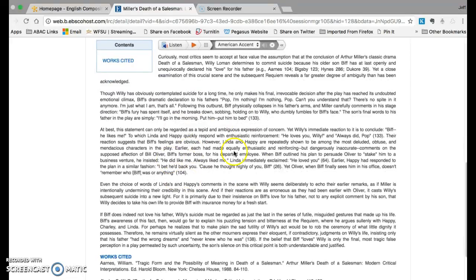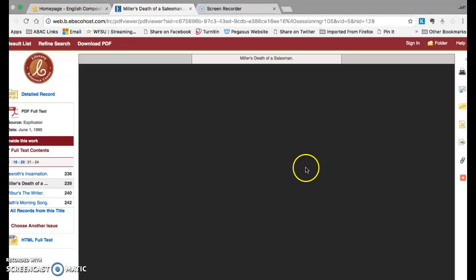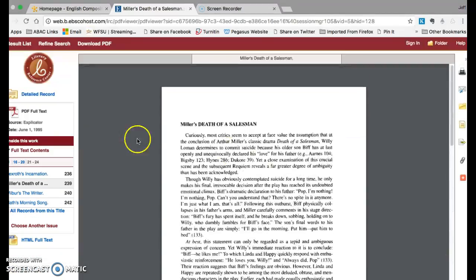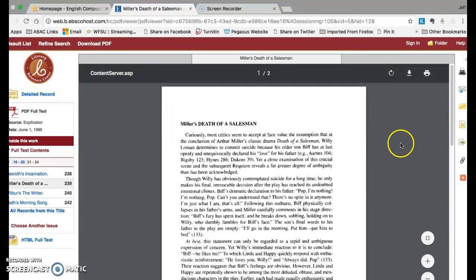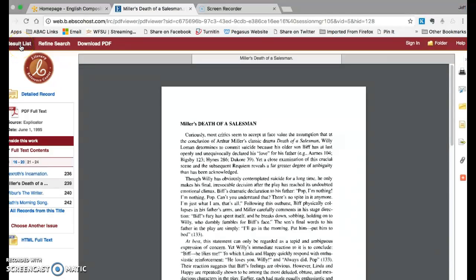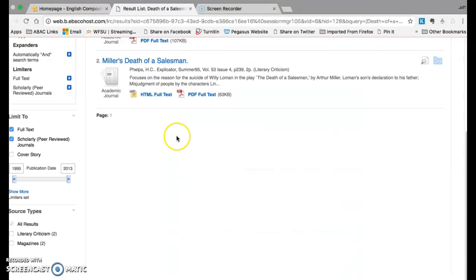Now you can get it here. You can also click on PDF, and it'll bring the whole thing up in front of you, just as it's printed in the journal, right? And so you see it's just a couple of pages, right? It's a wonderful, wonderful source to use. If we want to go back over here, oops, I didn't mean to do that. Go back to our results list and take a look at how to read this citation. I'll show you.